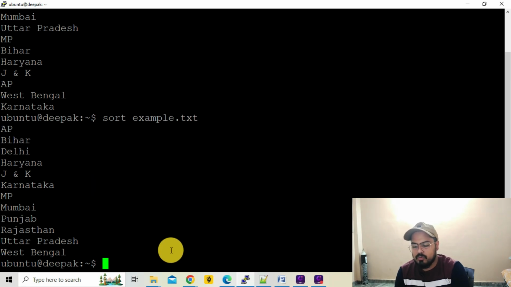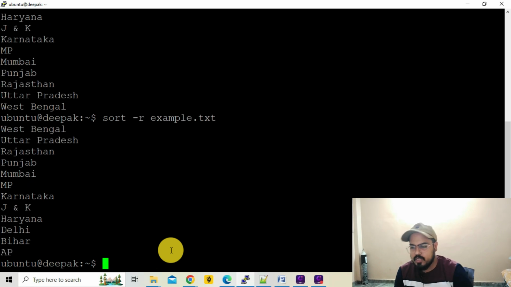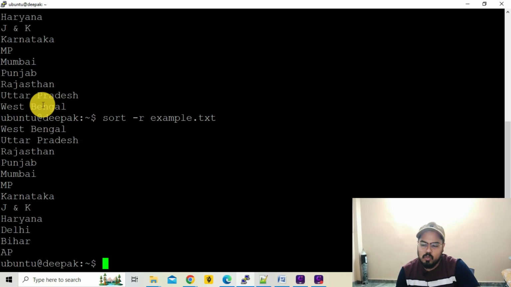If you want to reverse this output, you can make use of the -r switch. Got it? So the bottom thing is now on the top. West Bengal was at the bottom earlier, but now it is on the top, right?